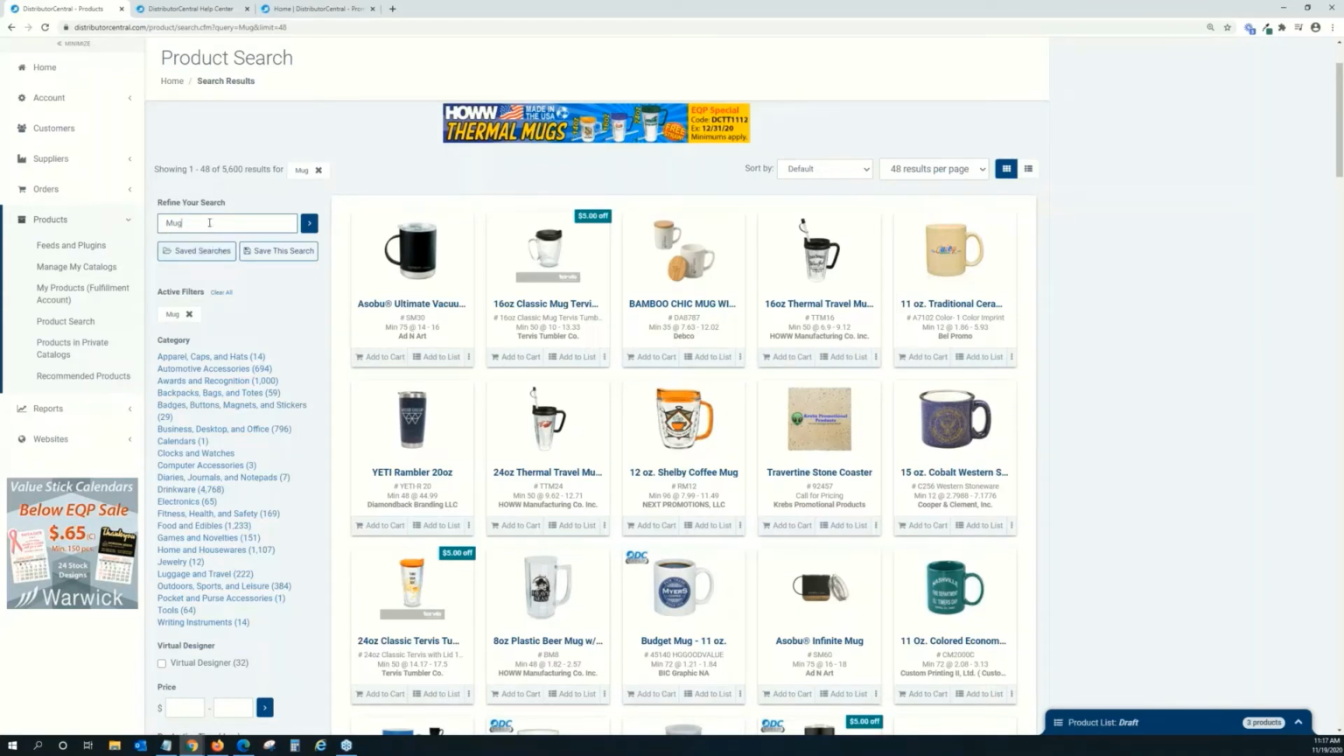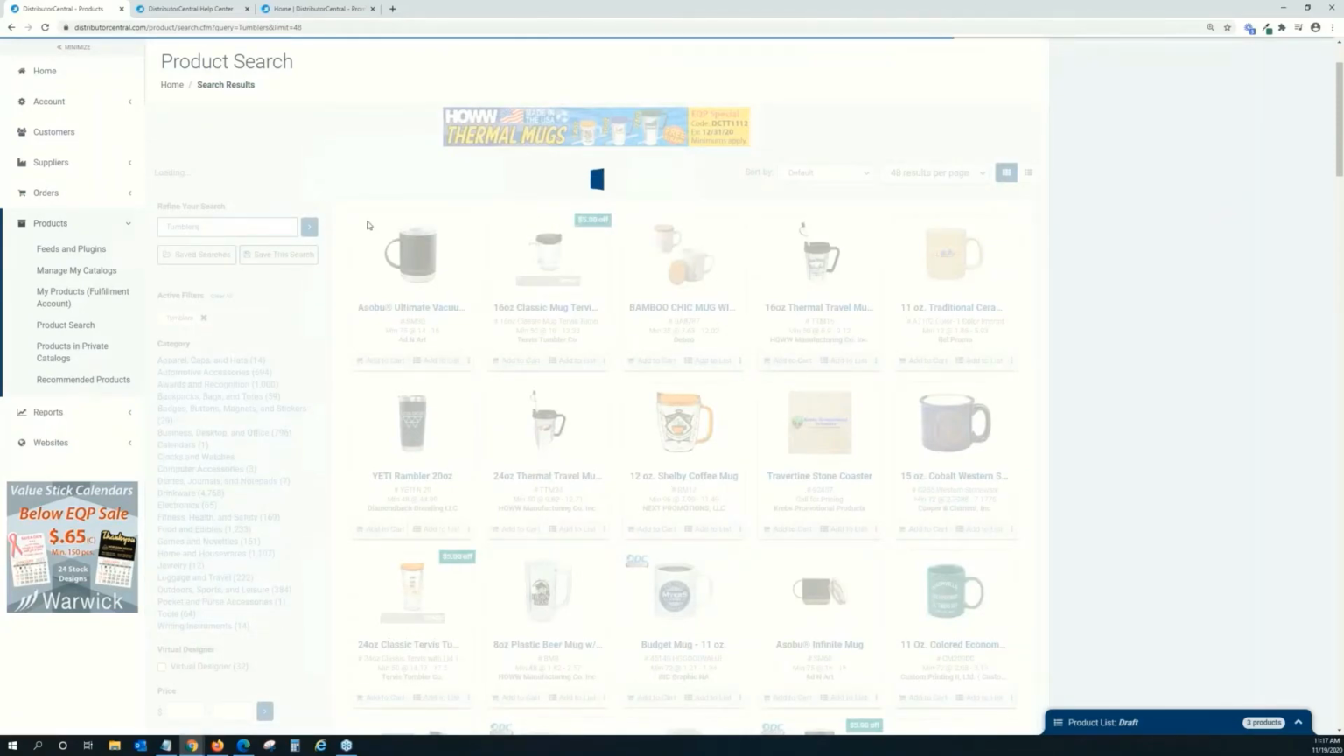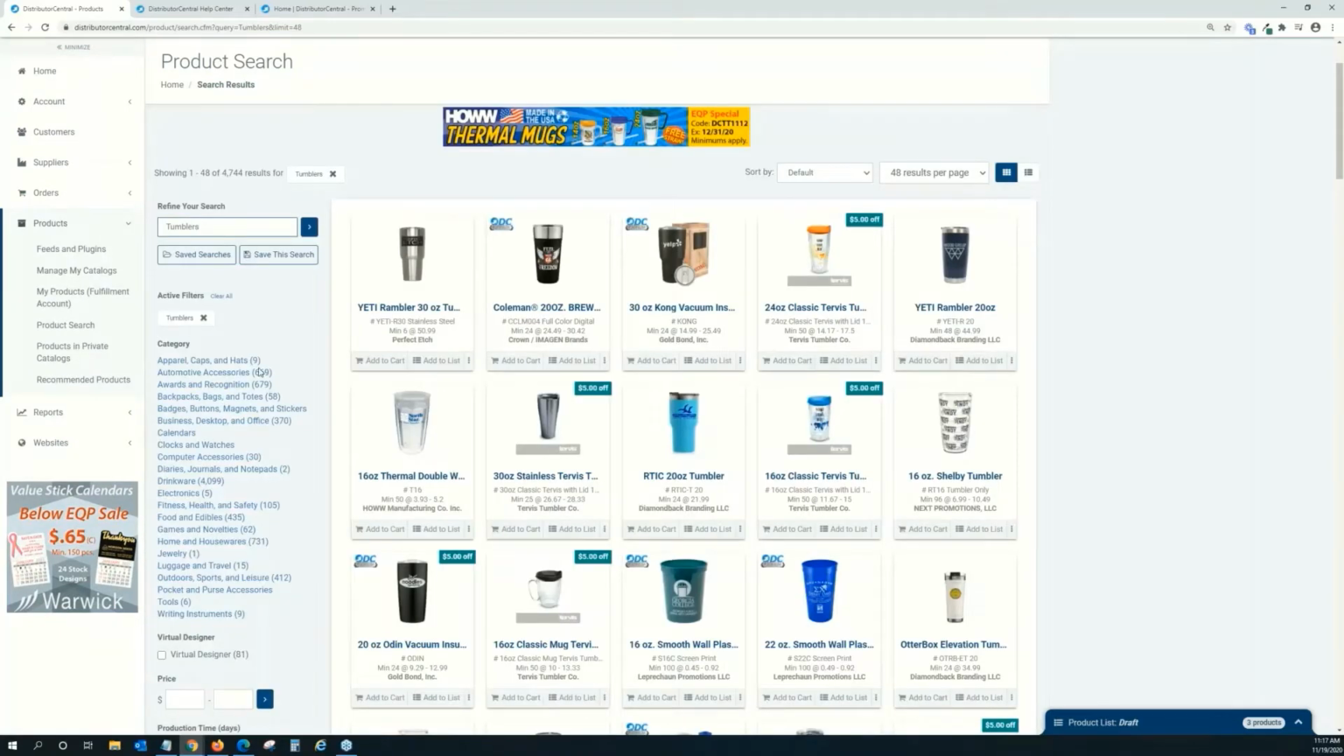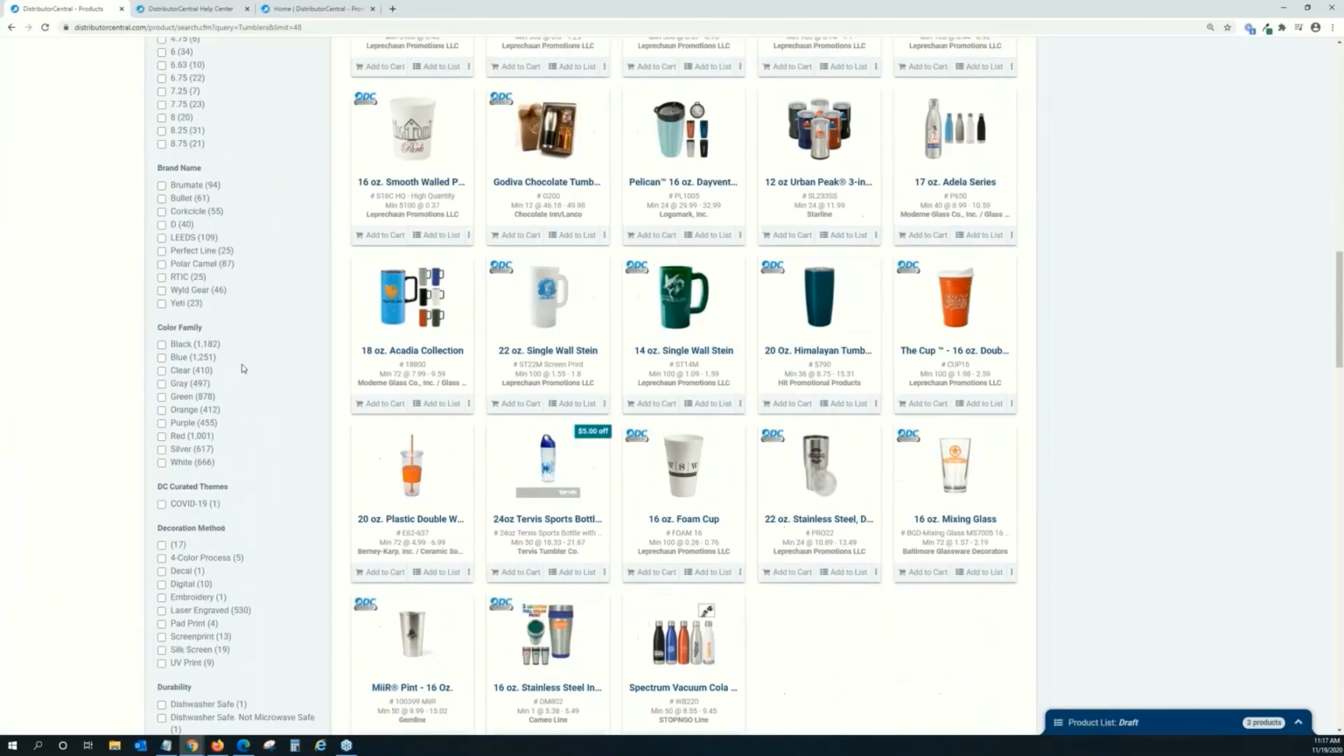Let's go back and we'll do the tumblers. So I'll add tumblers here, and I want to save a list. And then I'm going to go blue again, so I'll go down to color family.